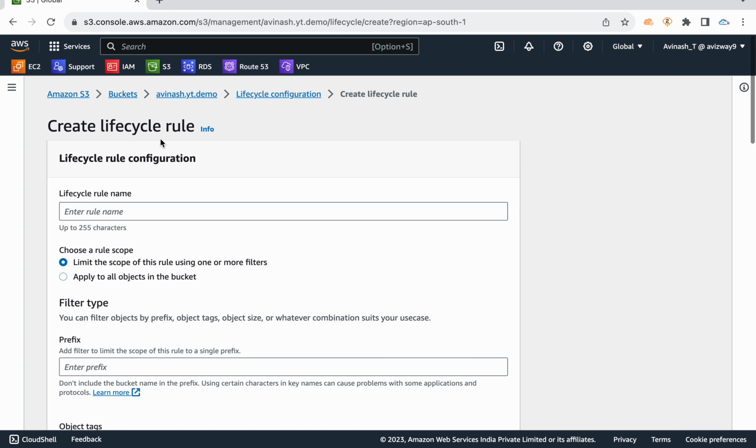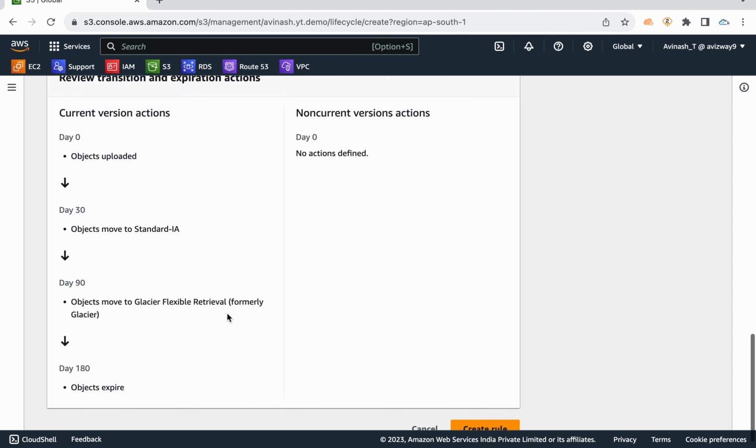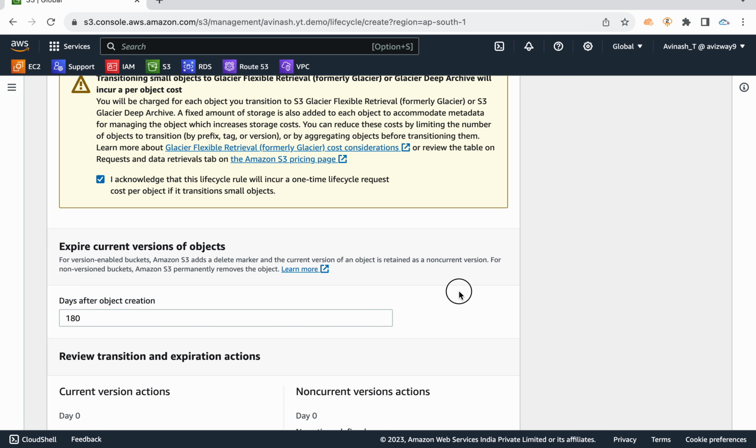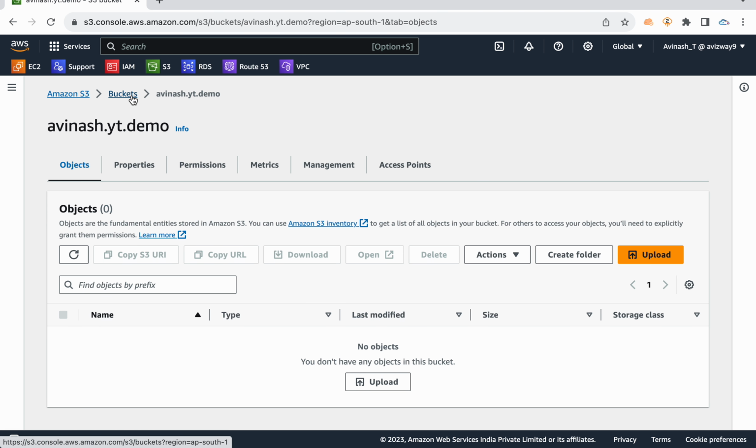So on day 0 it is uploaded, at 30 days moved to Infrequent Access, at 90 days moved to Glacier, and at 180 days the object is deleted. With the help of this lifecycle management rule, we can automatically transition the data from one storage class to another, and also automatically initiate deletion of the data, with no manual operations. So that is about storage classes, versioning, and lifecycle rules.